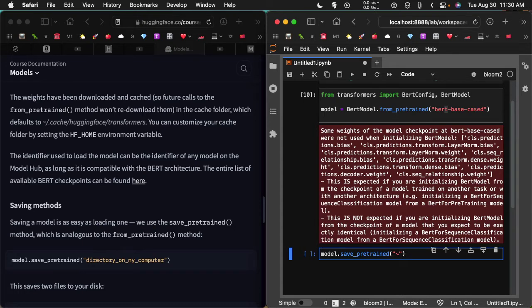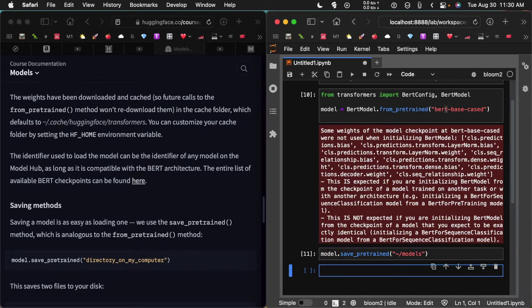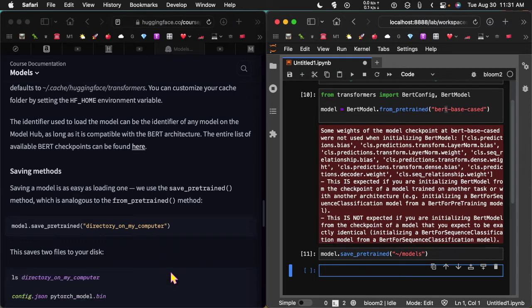Tilde models. I think I already have a models directory. Shift enter here. So I think that the directory probably has to exist, but I'm not sure about that. So if you have trouble, that's probably the reason, if you try to save it someplace that doesn't exist. But this seemed to work fine.